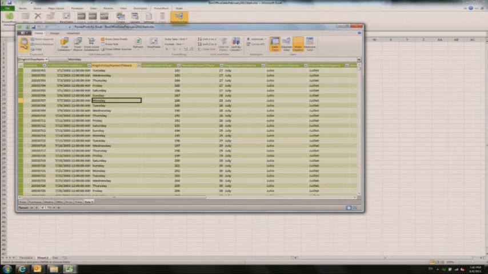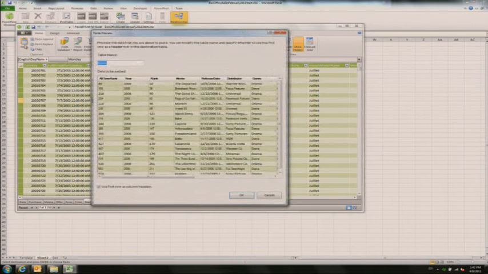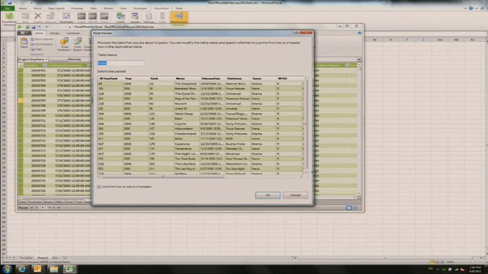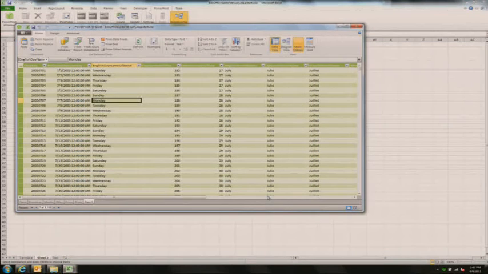It is. So as soon as I have data on the clipboard, I get a paste control enabled. And I'll just paste it in. I see a preview of my data. I can call this my box office and say, OK. That's pretty simple. Huh? Try and do that in any other BI tool.